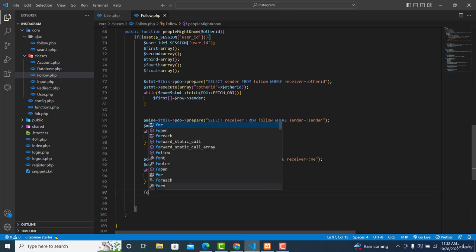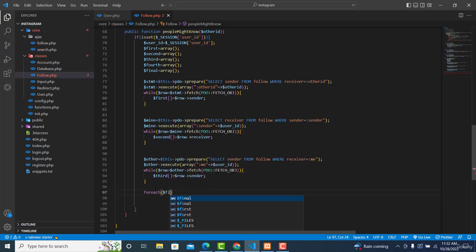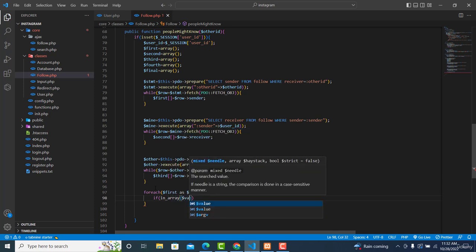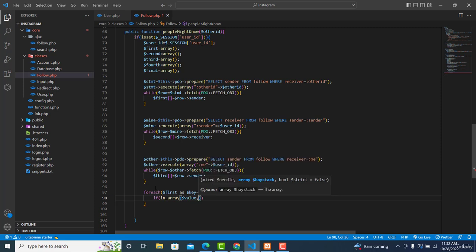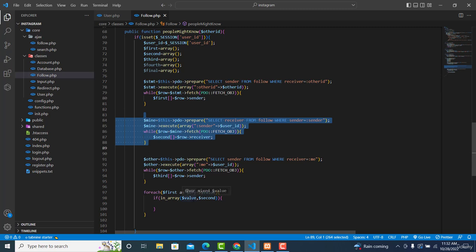For each $first as $key, arrow notation $value. Then over here will be if in_array, then this one be $value, then comma $second. So if the user ID that has a sender that we got from here is inside this one, add the value to the final. That's what we are trying to do.